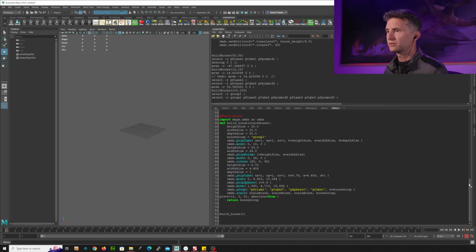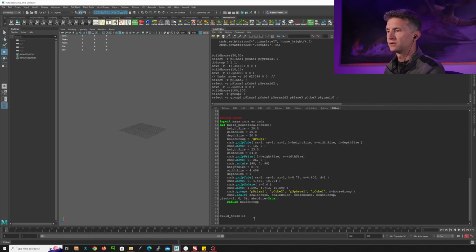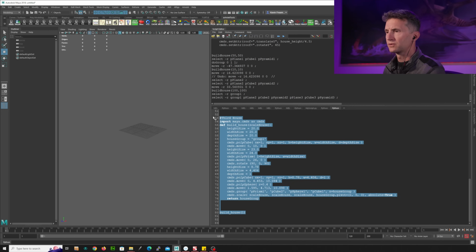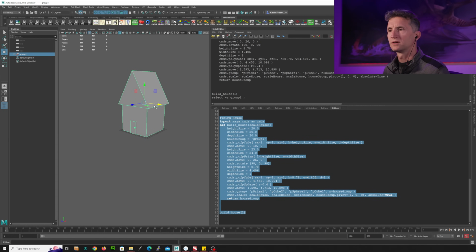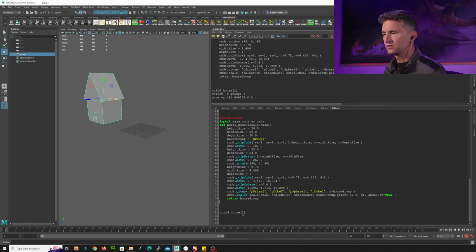So let's go to our last one here. And what we're going to do is we're just going to give this a whirl. Works out great. We get house group 1. Now let's move this off to the side. And then let's change this to see what happens if we go with 5.